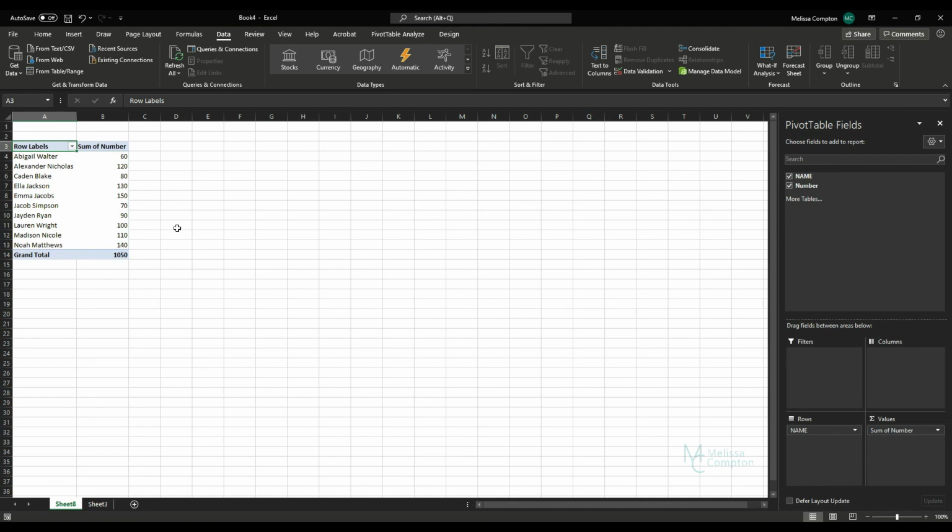So that is how you use the trim function to remove extra spaces in your data to make sure that your pivot tables and calculations and anything else you want to do with that data works correctly.